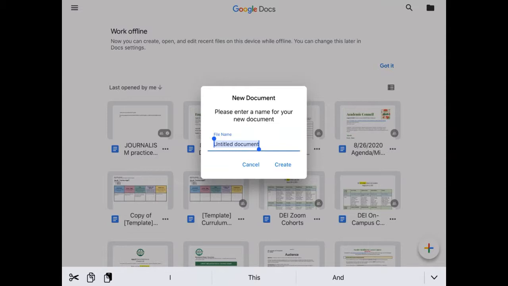Call the beginning of the file whatever class you're in. So for instance, if I'm in photography, I'm going to call it photo. In every document for photography, I'm going to call it photo. And then I'm going to call it photo in whatever the assignment is.